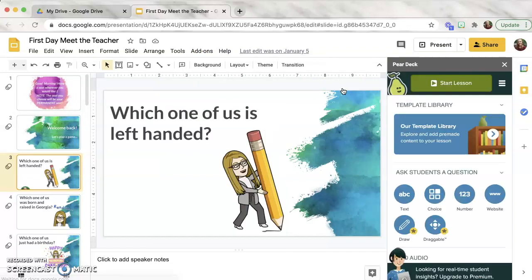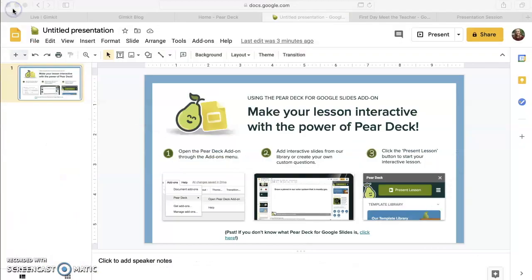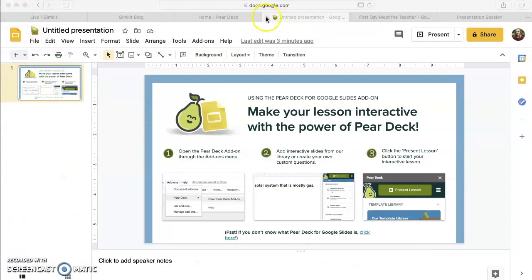So in order for my students to guess which one of us is left-handed, instead of having a couple shout out, if they're doing this on their phone or on their devices, I can make it a multiple choice slide and make it like a poll, and I can put my name and my co-teacher's name, and they have to pick one or the other.